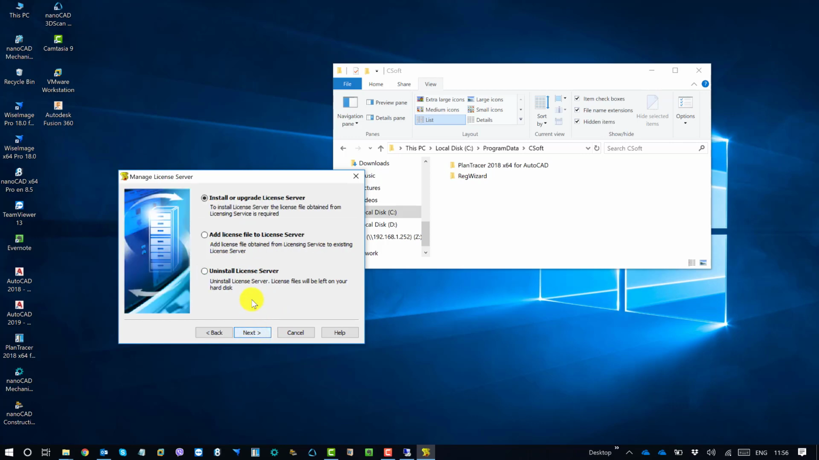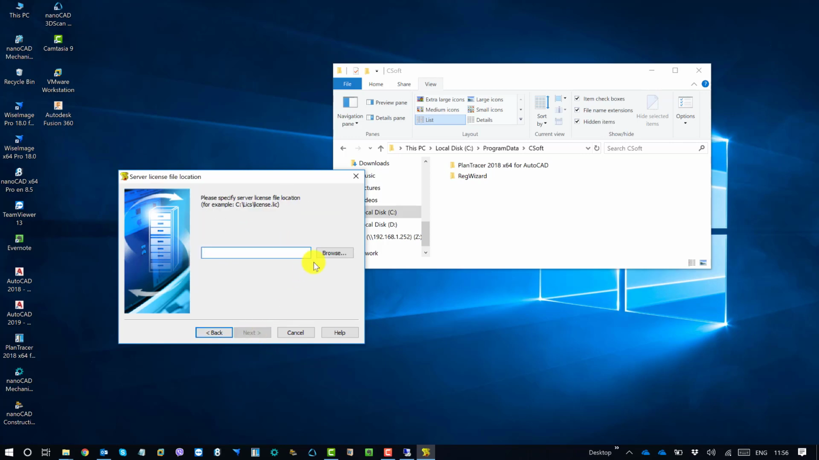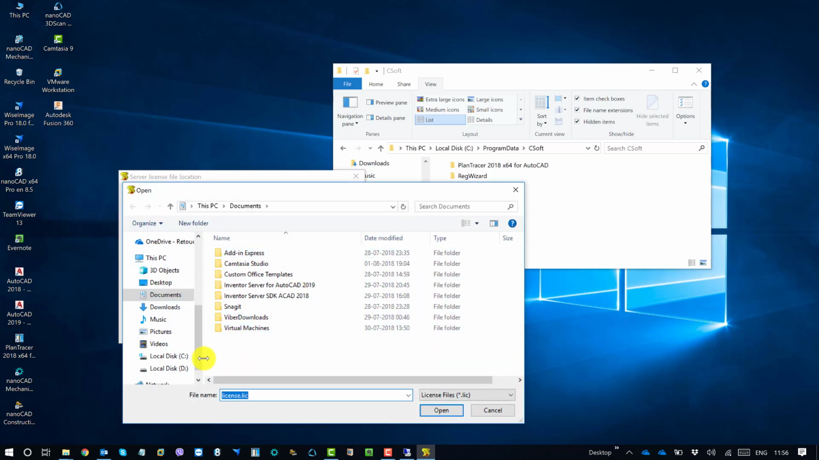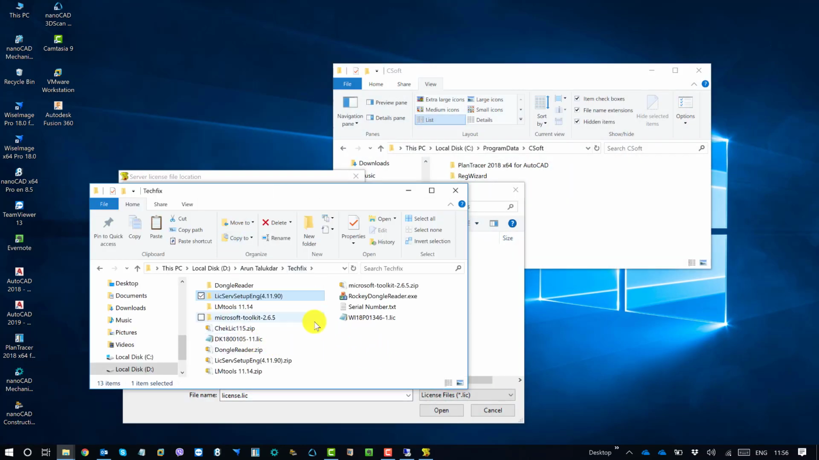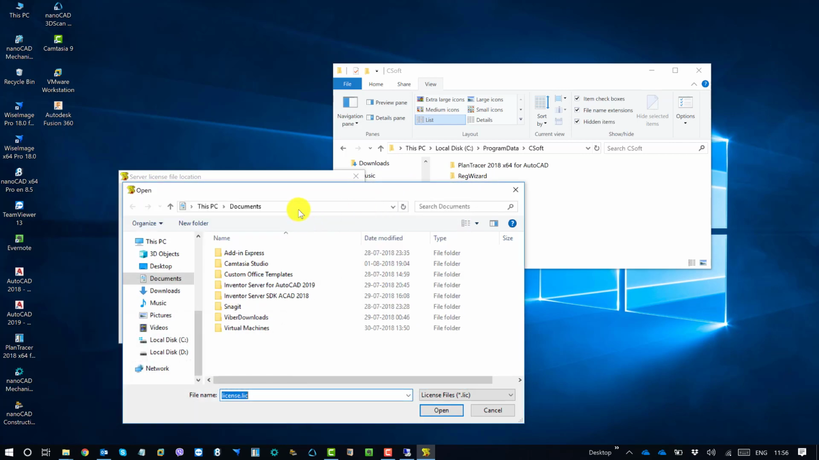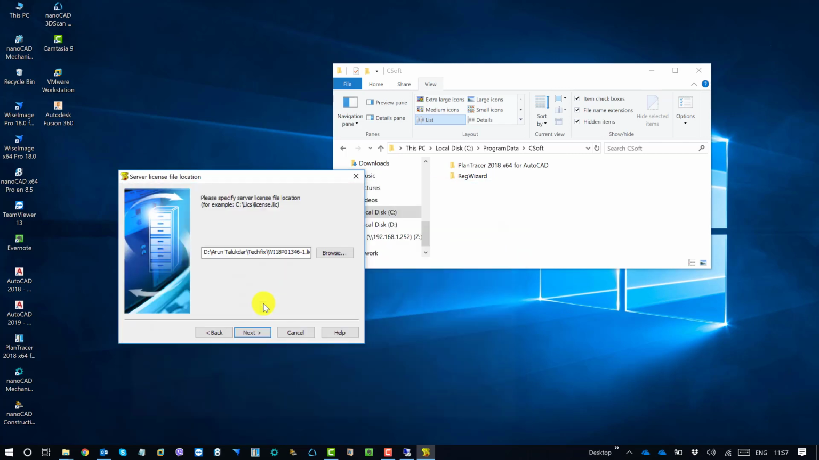So go to next, and we should choose install and upgrade license server. So click next, specify the license file. In this case, I have the license file in this particular folder. So this is my license file. We can copy the path. So I'll use this license.